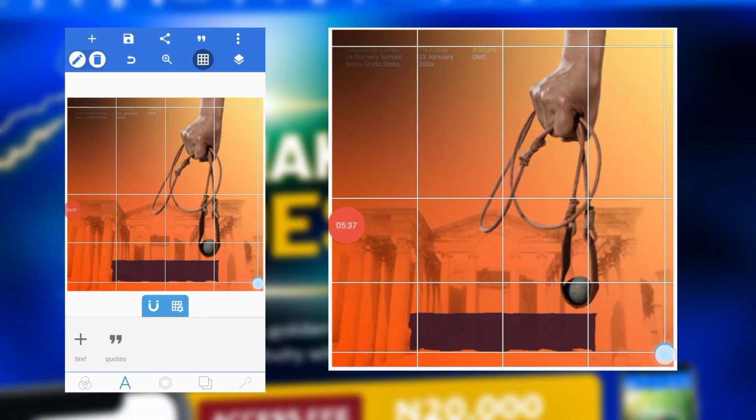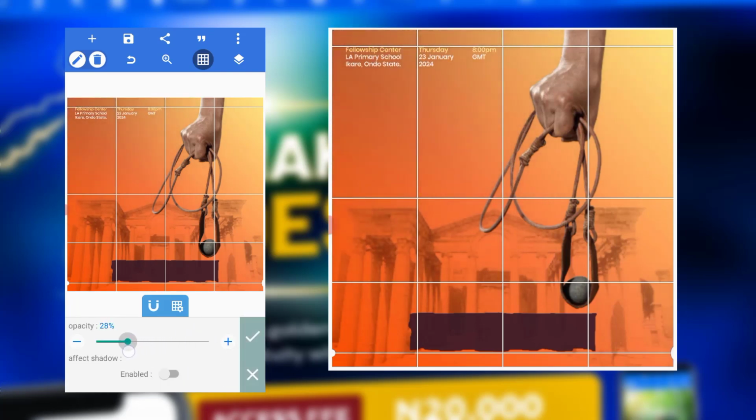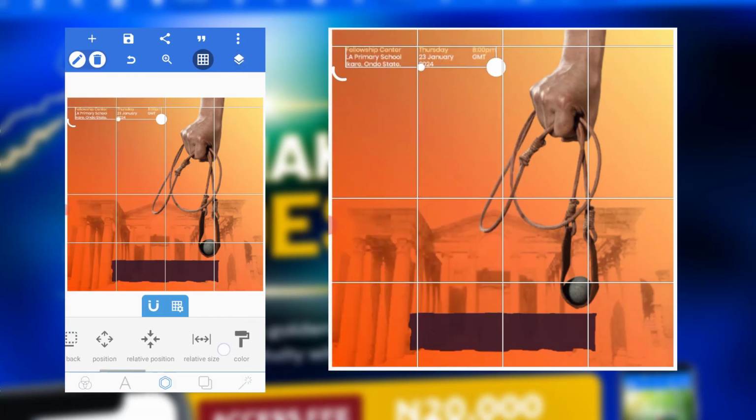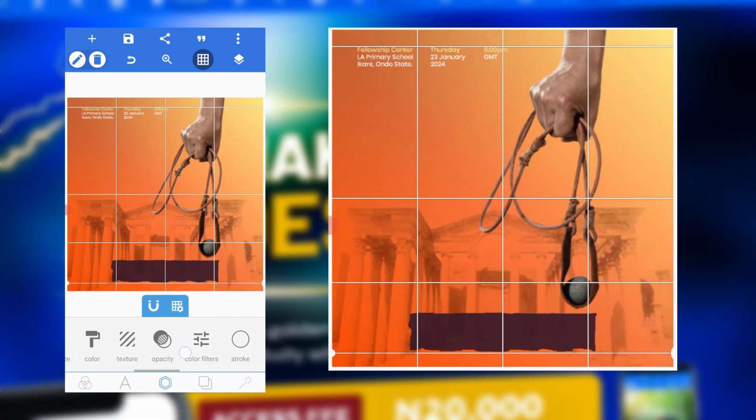So stretch it out, send it to the back. Now that it's stretched out, we'll reduce the opacity so you can see a bit of those texts. Okay, I think we'll just stick with it like this, except if you want to change the color. So I'll move this one. It's just because I'm kind of lazy to type. I don't want to just start typing.